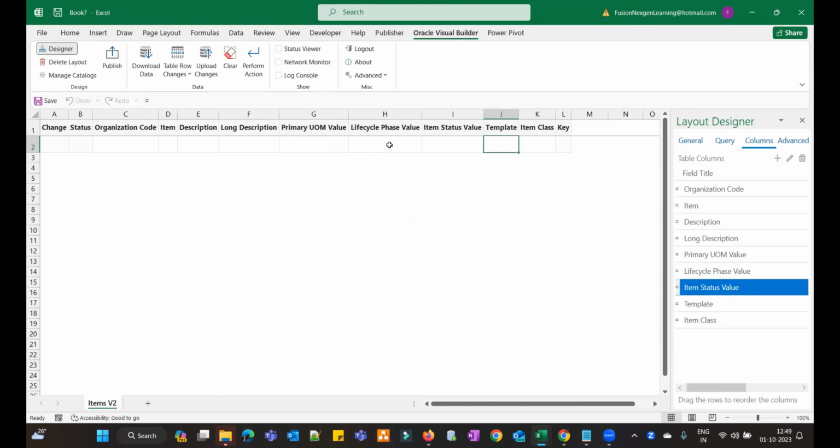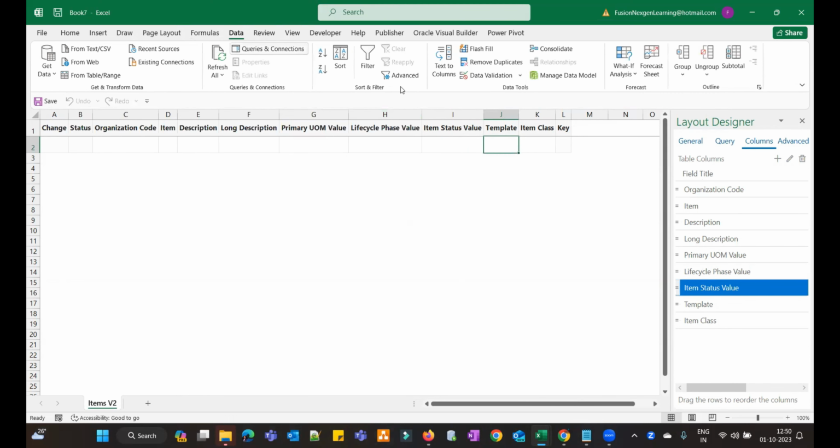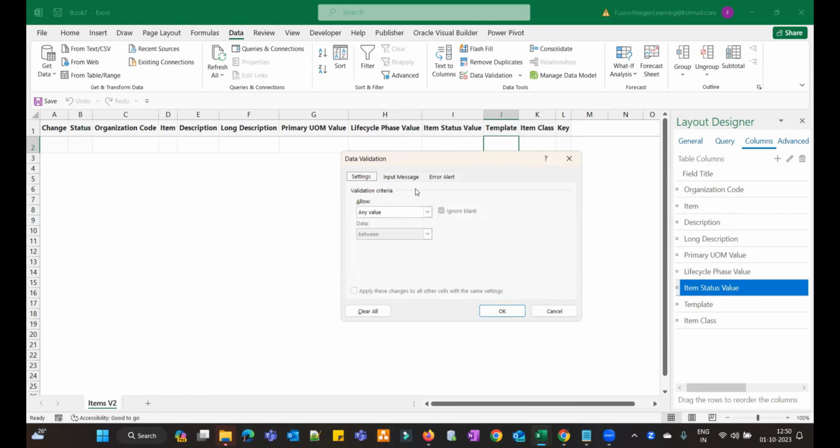Now for the template. In the template also, you can create your own list of values rather than fetching from the APIs. So what you do, you can go to the data and select data validation and just say list. Now you can enter all your templates. So it will be restricted to those templates only. So that's how you can also restrict and create LOVs for your user to select.